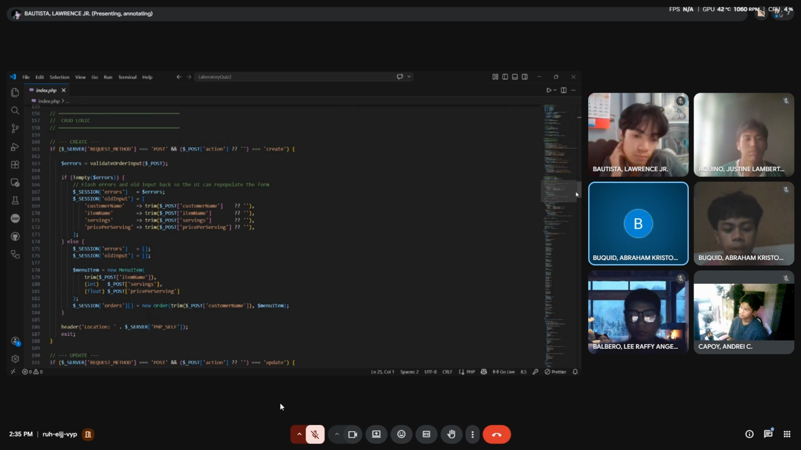As you can see, there is a trim function. It is used here to remove unnecessary spaces. And the double question mark operator ensures that missing values will not cause errors. So it allows the form to be repopulated when the page reloads. If there are no errors, the program clears any previous errors and old input by setting them to empty arrays.